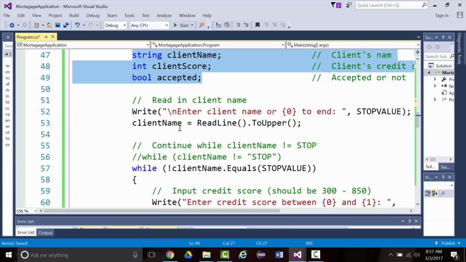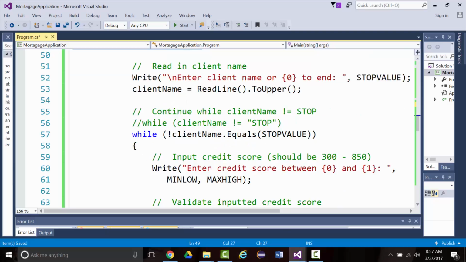So the first thing we're doing in here is we're reading in the client's name. That should say enter client name or stop to end. Okay? Then we read it in. There's really no validation that we have to do there. We could check it to make sure it's not empty. We could check it to make sure it's alphabetic. There's things we could do. We weren't told to do any of those in our requirements.